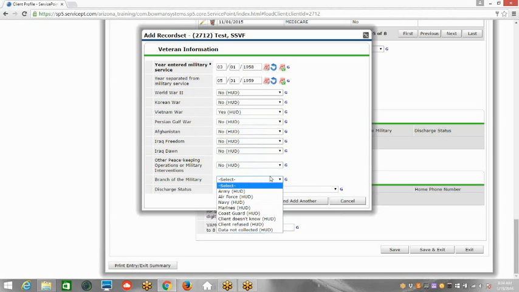If the periods of service are identical in length, please see the instructions from the year entered military service and year separated from military service. So from this pick list, I'm going to choose Marines. But we have the options of Army, Air Force, Navy, Marines, and Coast Guard.